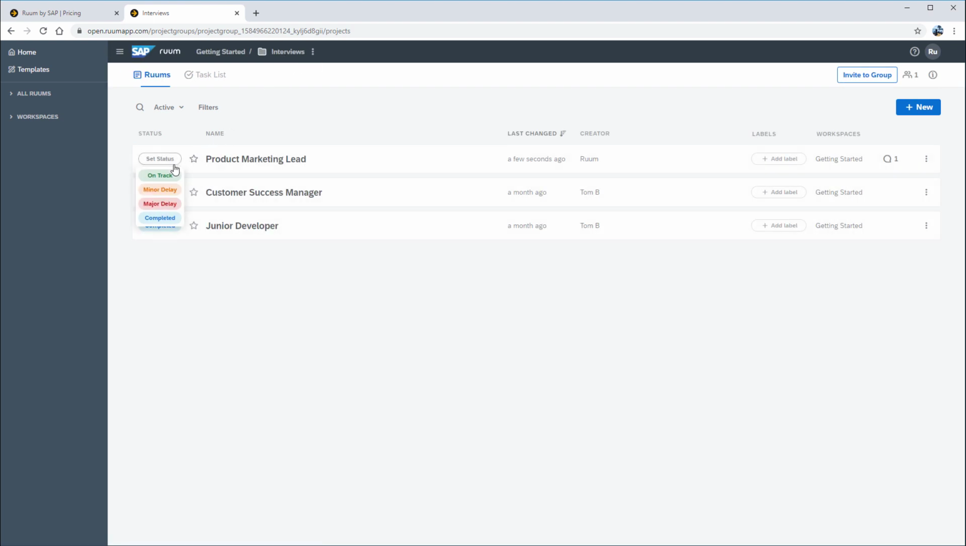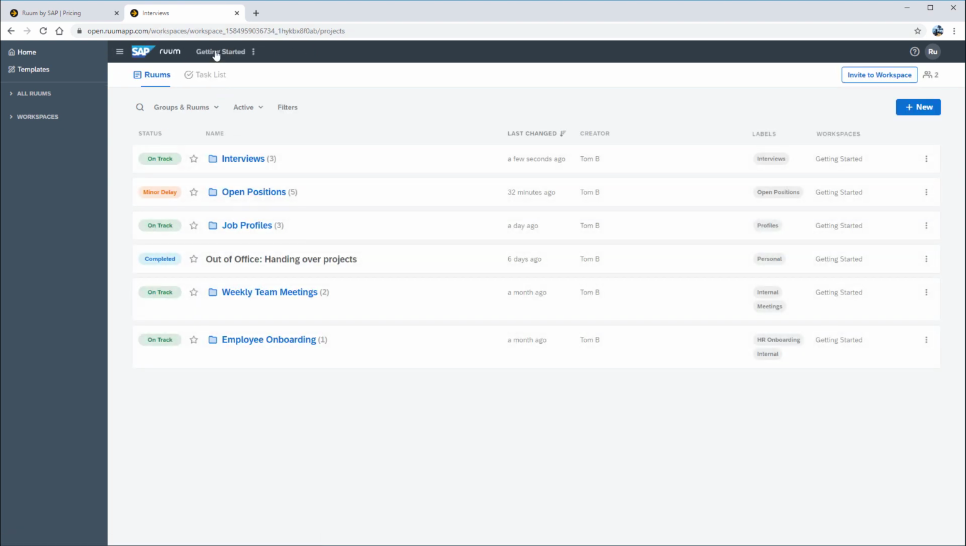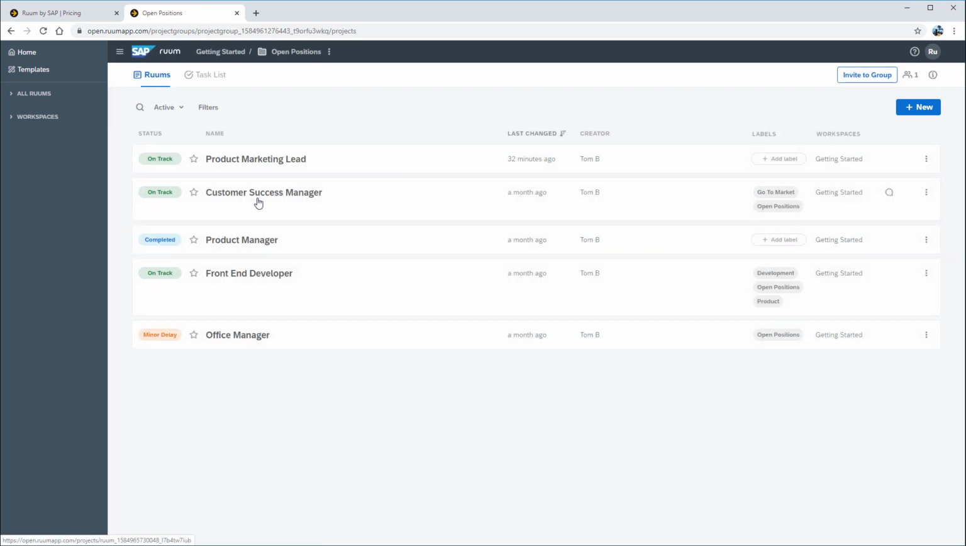This just gives other team members a good overview of our progress, so people such as our manager Tom can use his Ruum dashboard to keep track of the work and to view our progress at any time. For example, he could use the open positions group to see what we're currently recruiting for, and he can then click into any of the rooms to view more granular information.